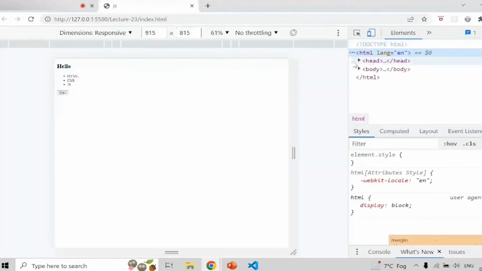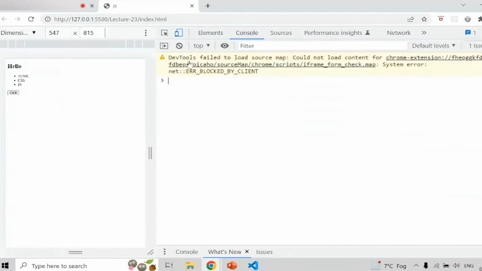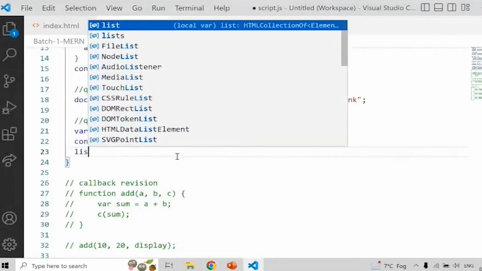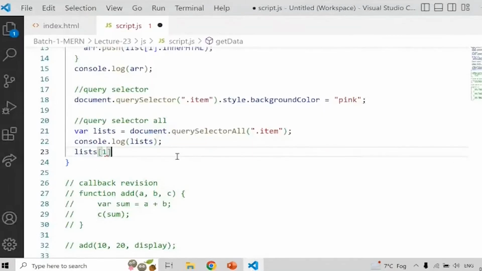You will see you get a NodeList here, a node collection, having all the li items. Again, you can treat it like an array. You can iterate over it and access it, and whatever styling you want to change, whatever element content you want to grab, you can do that. So you can just select list of one instead of iterating. You can do that.